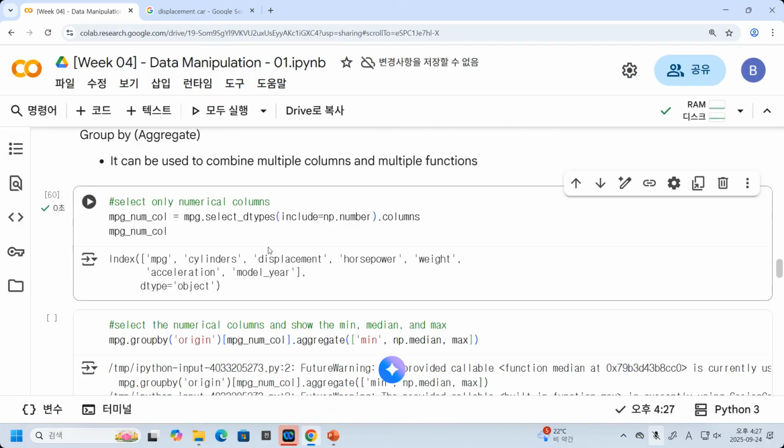So I want to aggregate, and first I will just select the numerical columns. Selecting the numerical columns means I include np.number, and then I check what the columns are. The numerical columns are MPG, cylinders, displacement, horsepower, weight, acceleration, and model year.